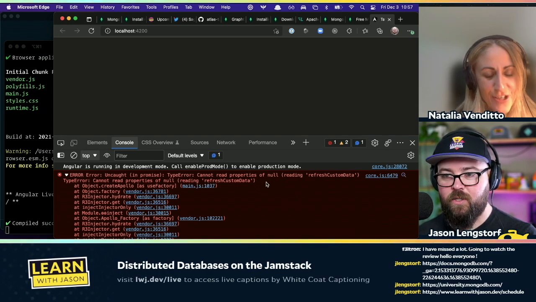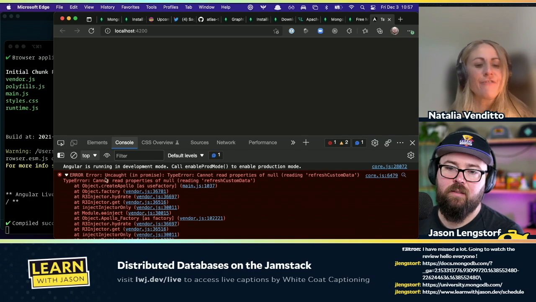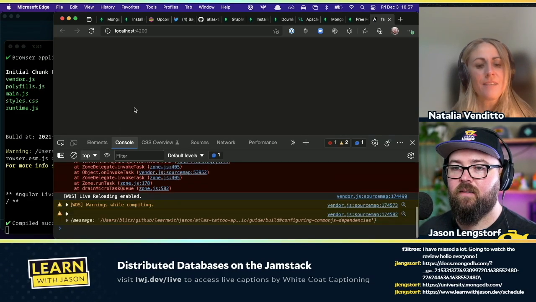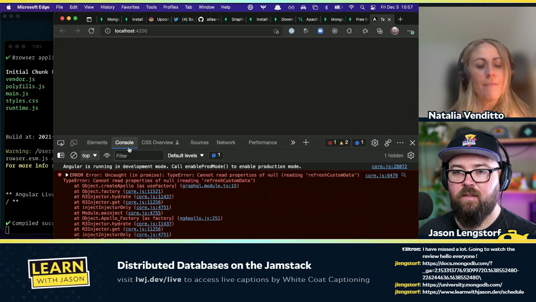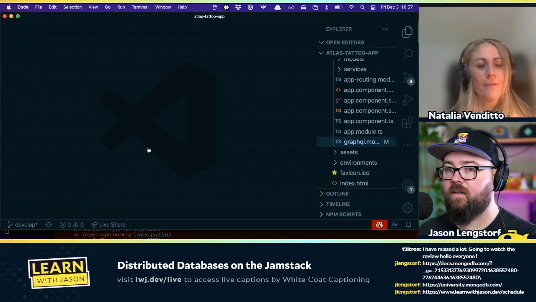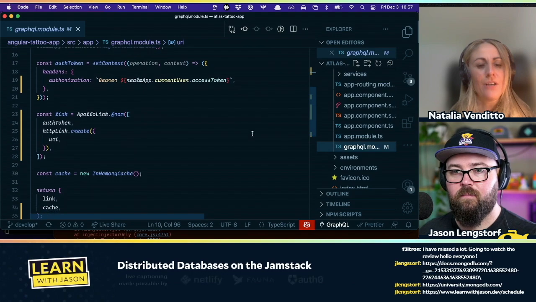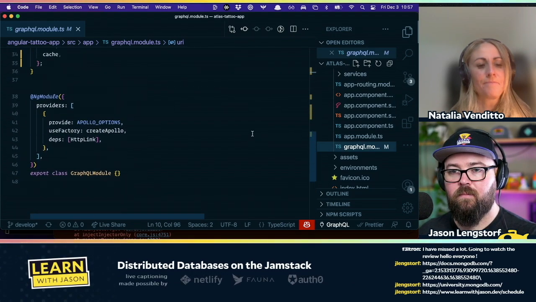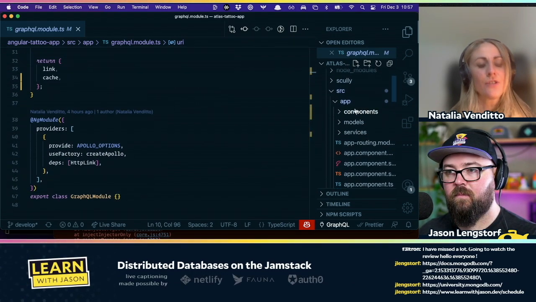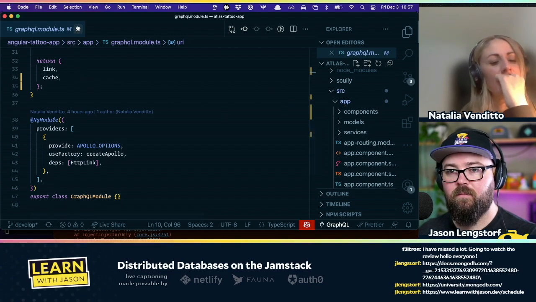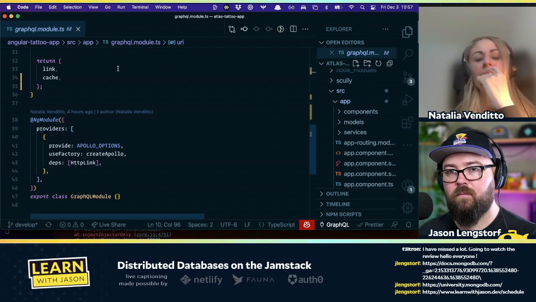Refresh custom data. Okay, refresh custom data is a method of the Apollo GraphQL thing, because what it does is it uses your ID, and there is something missing. I know what it is.